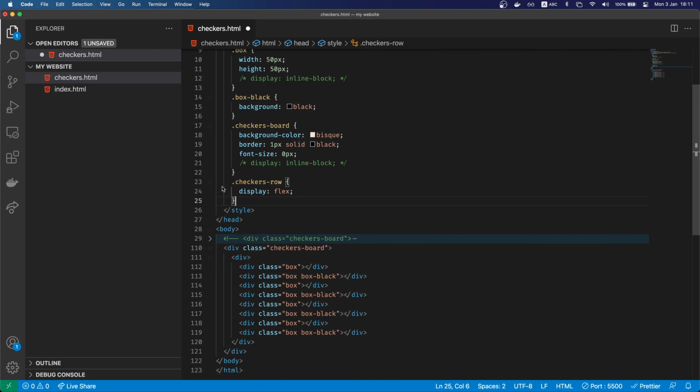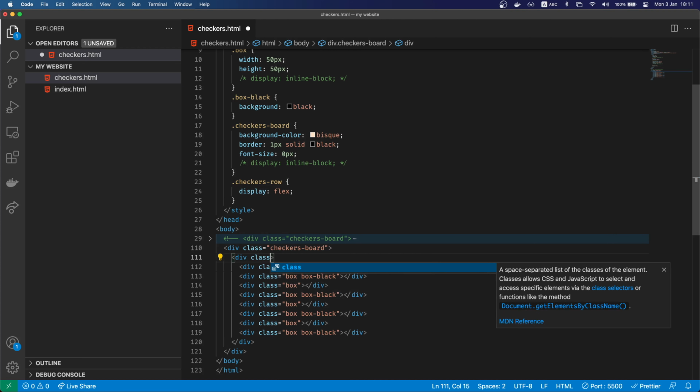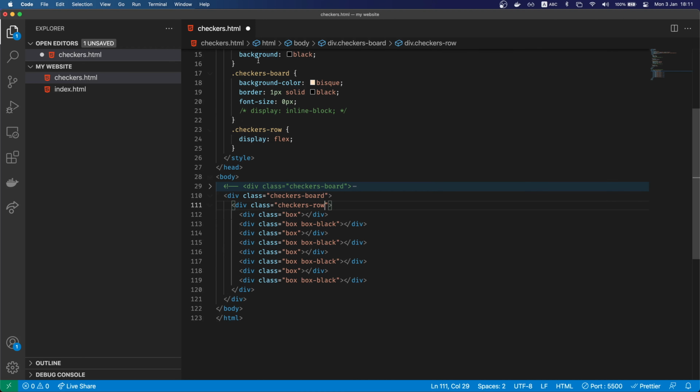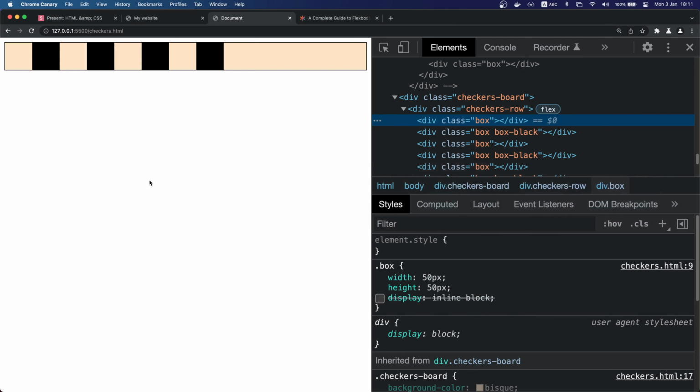Of course, if I just have it now, it won't affect anything. So I will need to add the class to one of the divs. Checkers row. I even get an autocomplete from VS Code. Save the file, go back, and it already refreshed for me automatically.